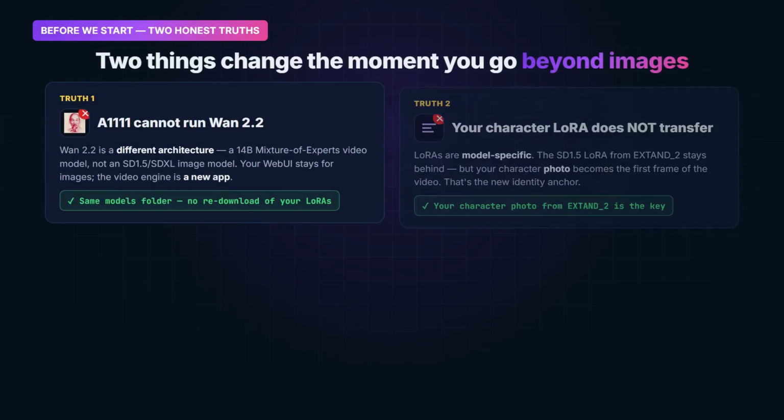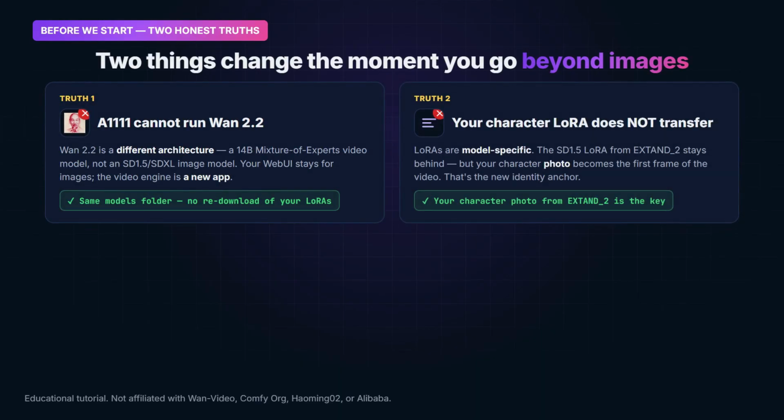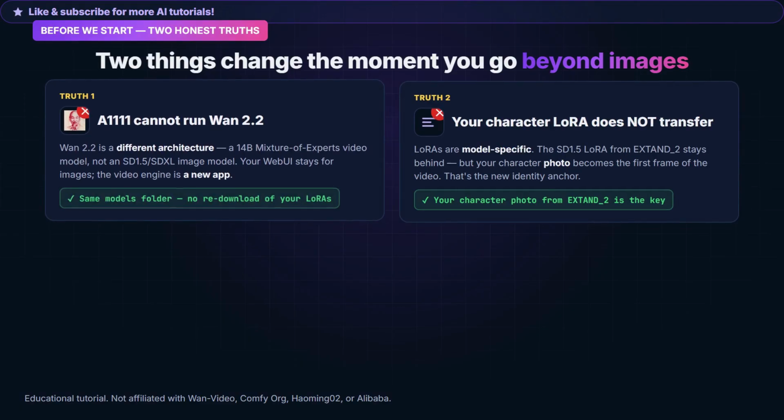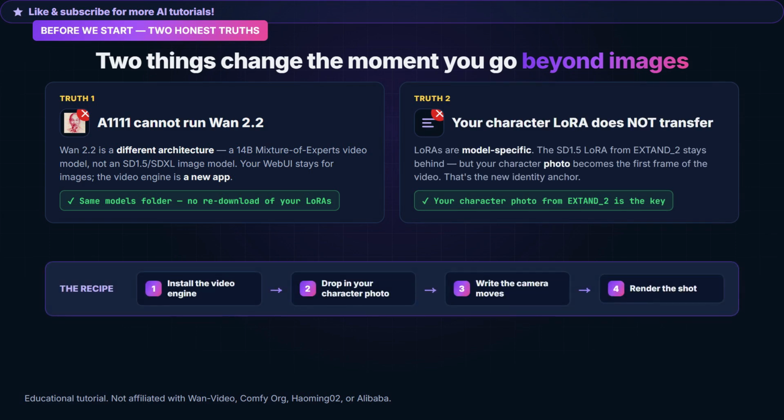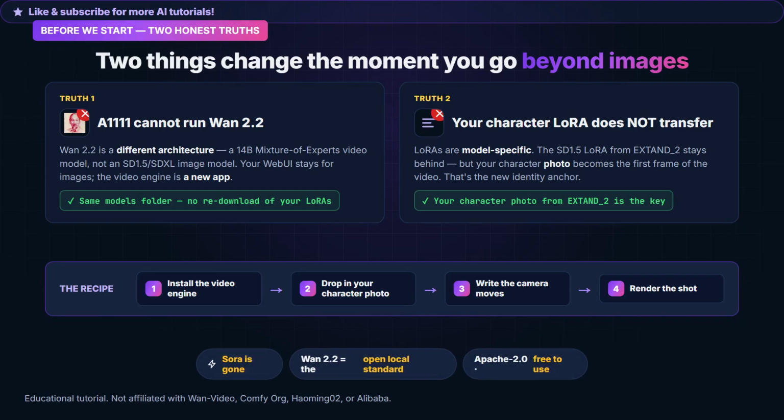Before we start, 2 honest truths. Truth 1. Your web UI cannot run Wan 2.2. It is a different architecture. A 14 billion parameter mixture of experts video model. Truth 2. Your character LoRA does not transfer. LoRAs are model specific. Your character photo becomes the first frame instead. That is the new identity anchor.